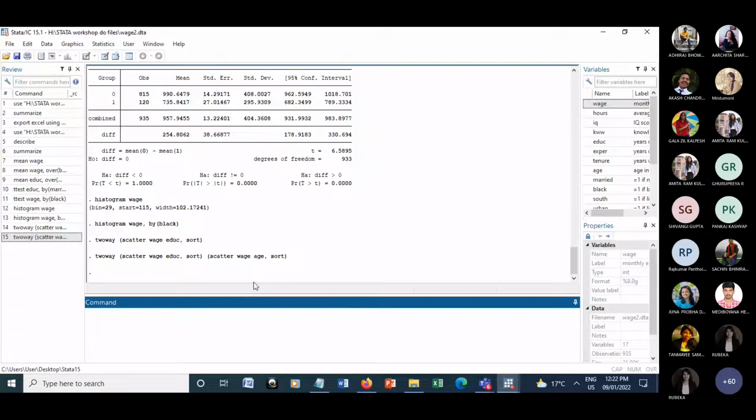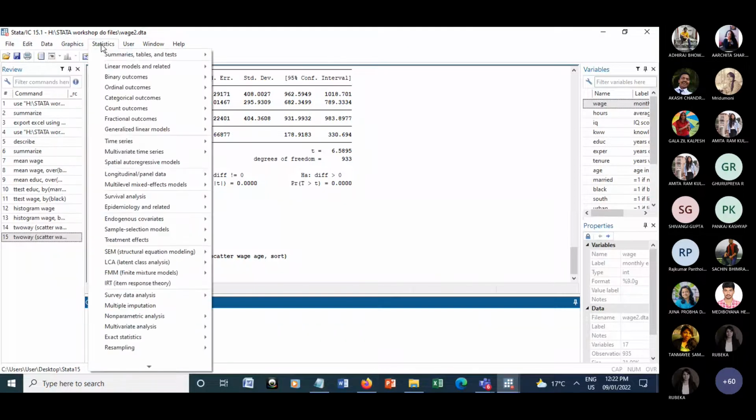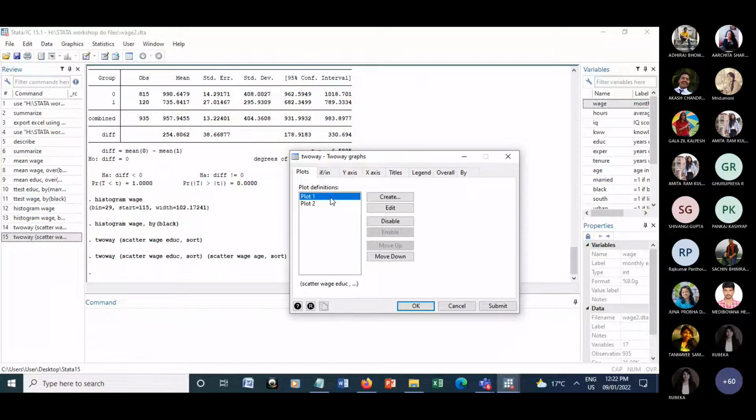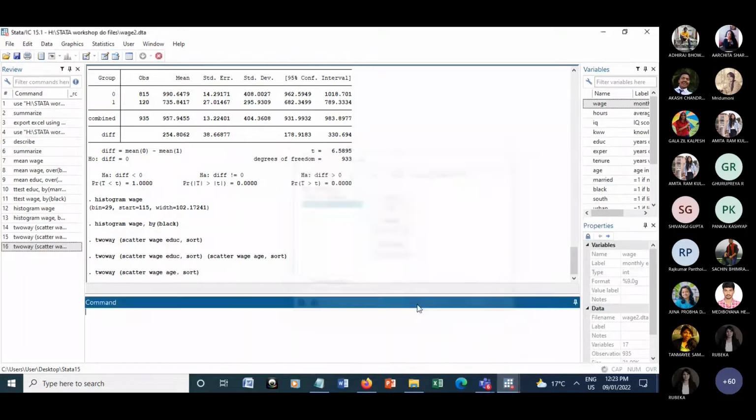Okay, it is coming. Actually, I have specified two graphs. That's why. Just wait. Yeah, two-way scatter. I will have to disable this plot 1, and I will just stick to this one. I will just check. So scatter plot, wage and age. I accept. Yes, I accept, and I click on OK.